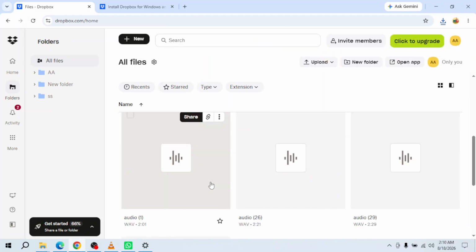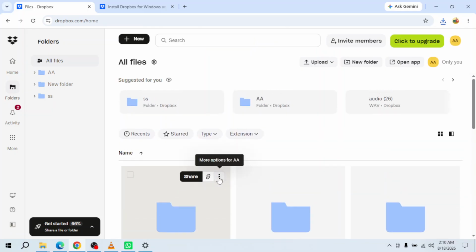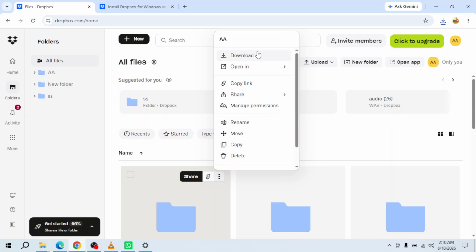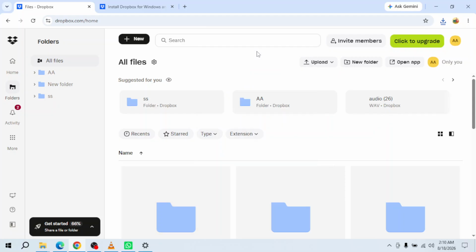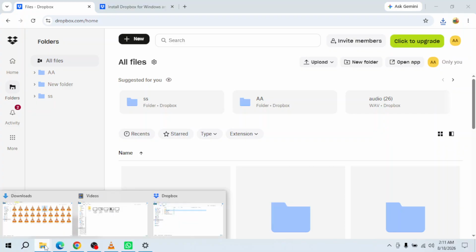You can also download a complete folder. Open the folder's options menu and select Download. Dropbox will generally prepare the folder as a zip file, so you can save the entire folder structure in one download. After the download finishes, open your browser's Downloads section or your computer's Downloads folder.